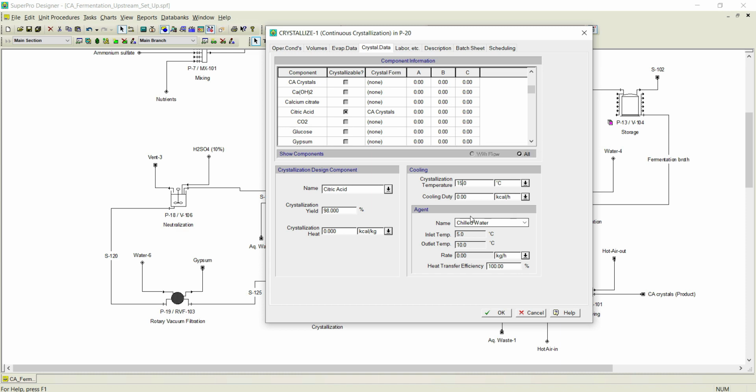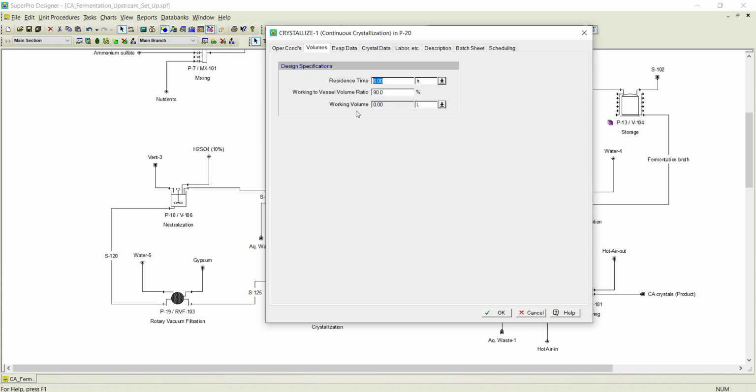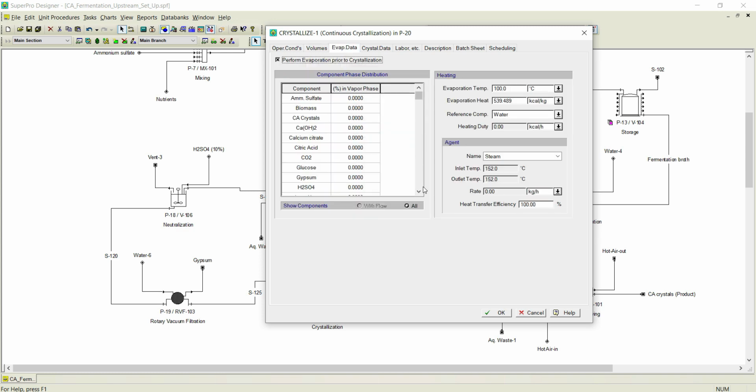I hope you understood this particular operating condition. The process time is set as 6 hours, and in this volume, how long this liquid stays in the crystallization unit is 6 hours, the residence time, and the working volume is 90%. Evaporation data: prior to crystallization the water is removed to concentrate the filtrate obtained from the rotary vacuum filter, that is 50% water is removed, and the heating temperature is 100 degrees centigrade, and all these parameters are default, like evaporation heat is default, and the reference component is water. So based on this your evaporation is taking place.